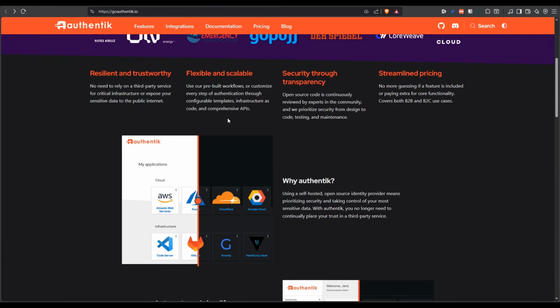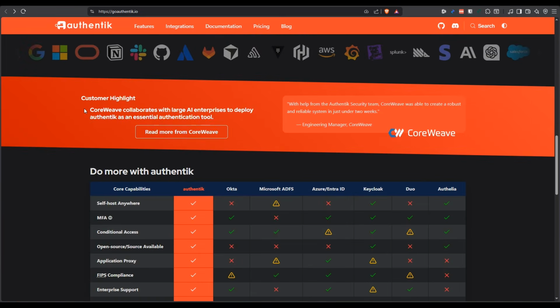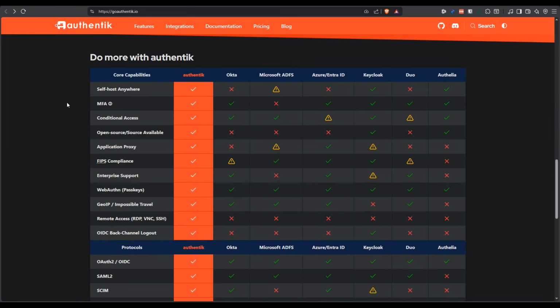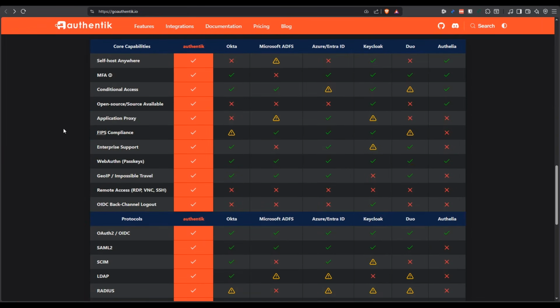They tell you basically what the good things about it are, and if you want more details, they have a table down here that tells you what kind of things you have. Something that I really like about this application is that you have MFA for something that you self-host yourself. That is really good. You can self-host it anywhere.